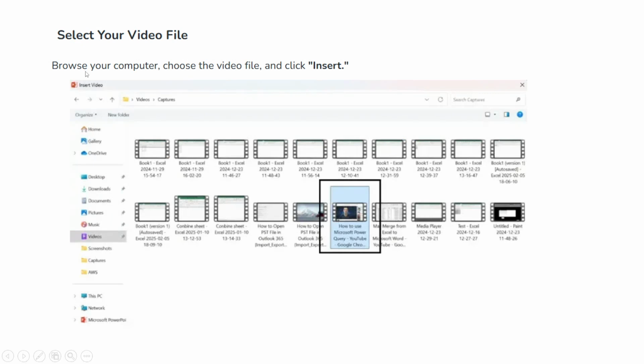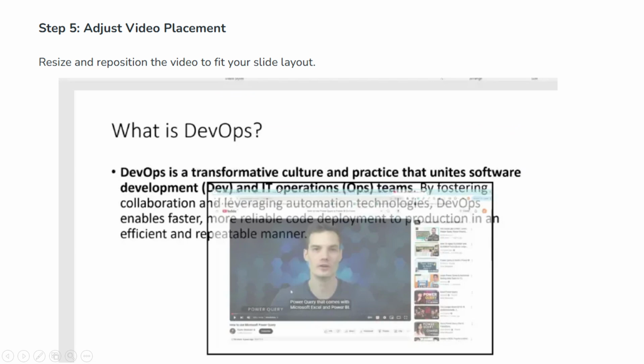Once again, go to the Insert tab on your ribbon. Under the Video drop-down, choose Online Video. Here, you'll be prompted to paste a link from YouTube or another online video source. Simply copy the video URL you wish to use, paste it in the provided field, and click Insert. Remember, to play online videos during your presentation, you'll need a reliable internet connection, so make sure you're connected.